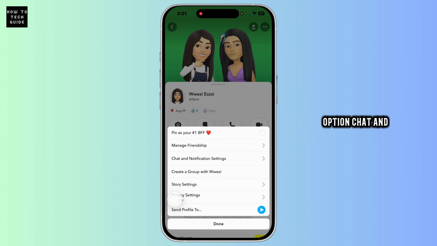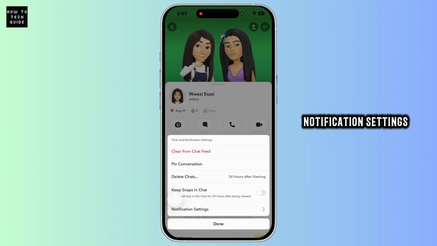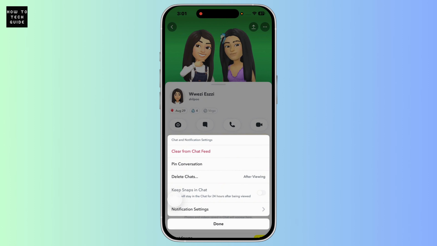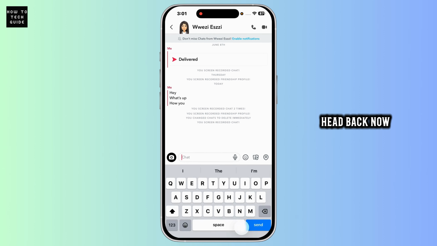Now navigate to the option Chat and Notification Settings. Click on the option Delete Chats. Select the option after viewing. Now you can head back.